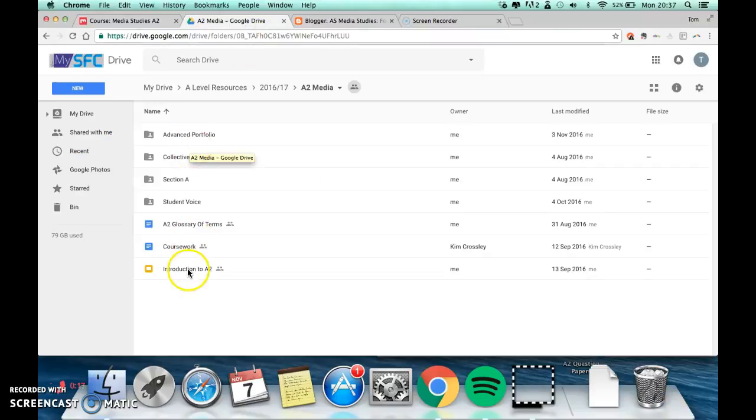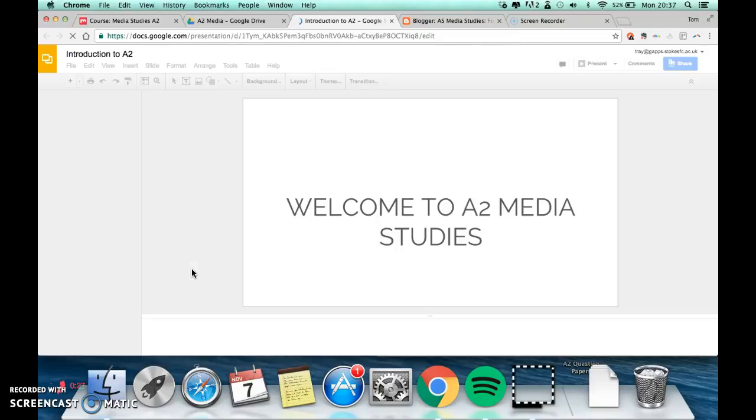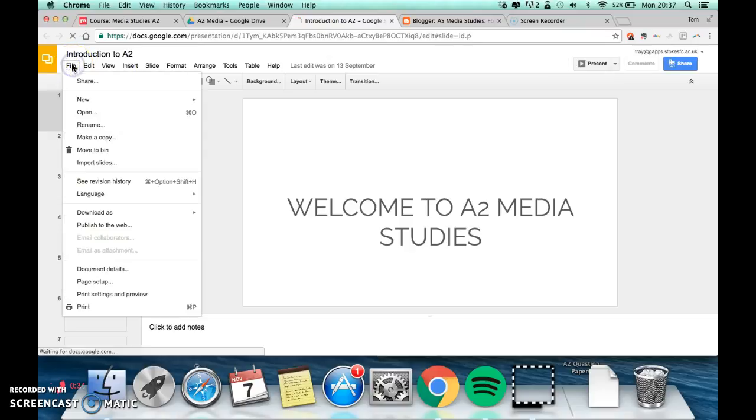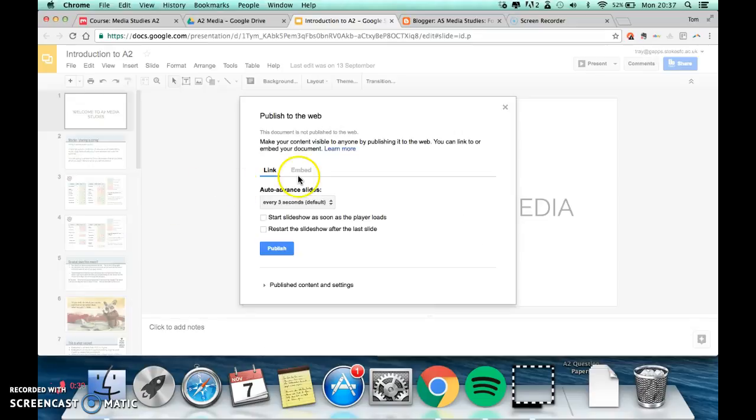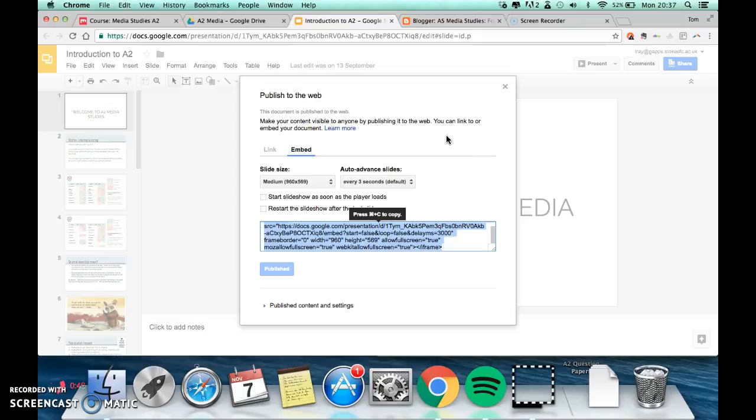So I'm going into my Google Drive. Obviously I'm just using some example stuff here, so you need to choose the slides or the documents that you want to embed. Okay, so we load it up and then we go to File and then Publish to Web, and then we click the embed link and then just click Publish, click OK, and then we copy this embed code, and this is what goes into Blogger.